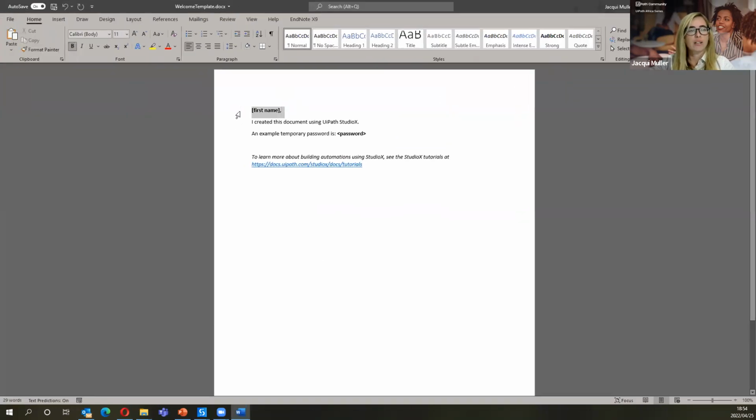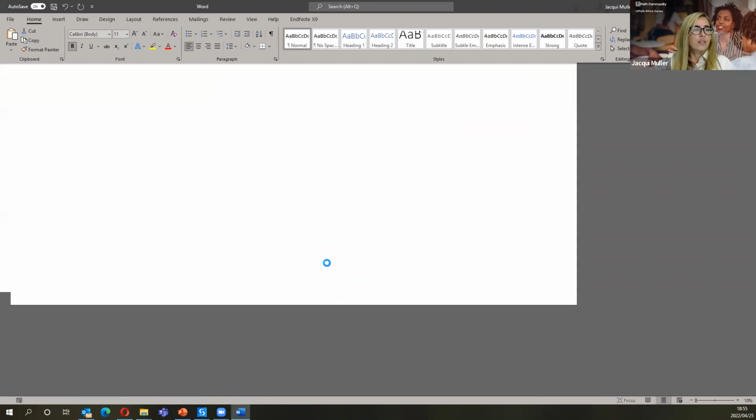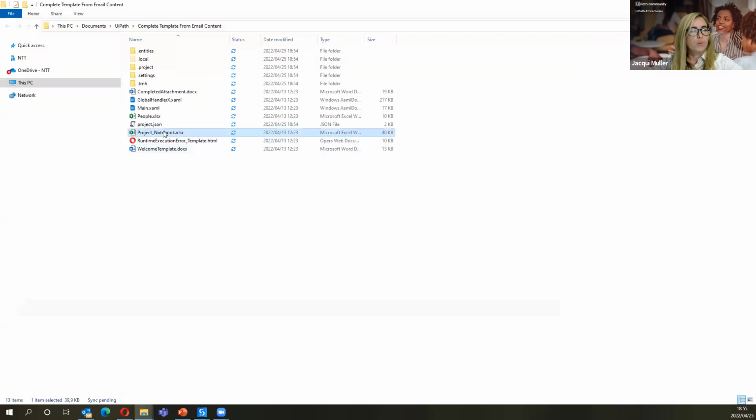So we've got file name that is over here. We've got the password that is over here. These are essentially placeholders. So what we're going to do is we're going to replace the first name and the password with the values from the Excel file. Let's take a look at what this project notebook looks like. Okay, we'll get back to that now.